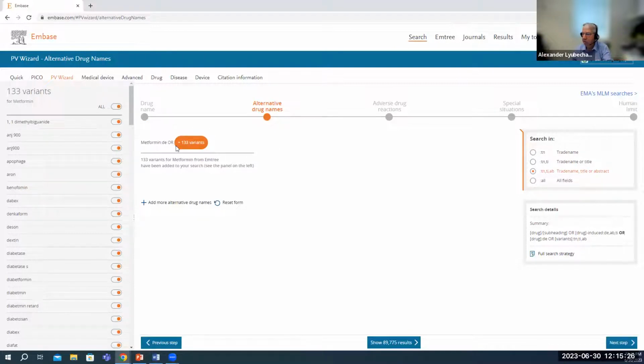And there are 133 variants here. And it says 133 variants have been added to your search. You have the option to add more alternative drug names if you know. And by the way, the ones that were added are all here on the left-hand side. If at some point or for some reason you want to remove one or two or how many of them, you can just unclick them here. So I go to the next step.